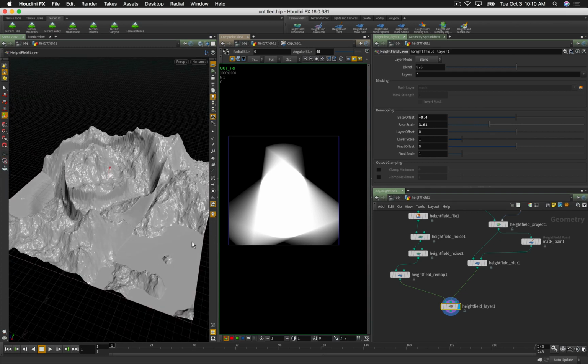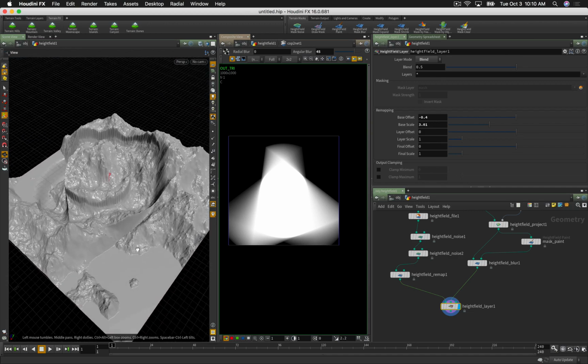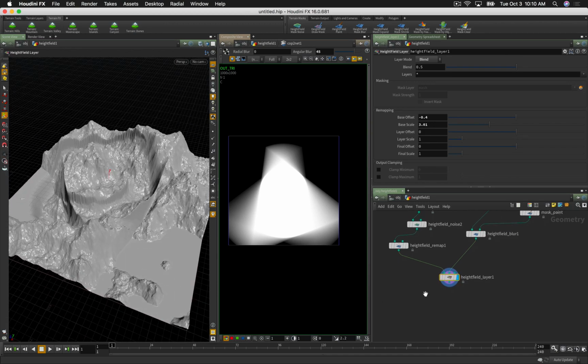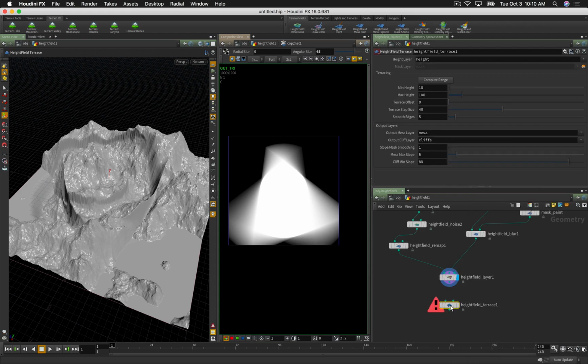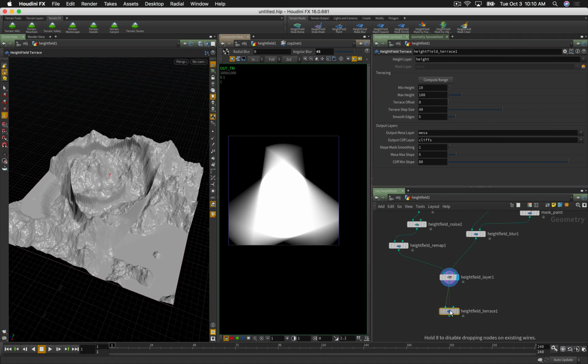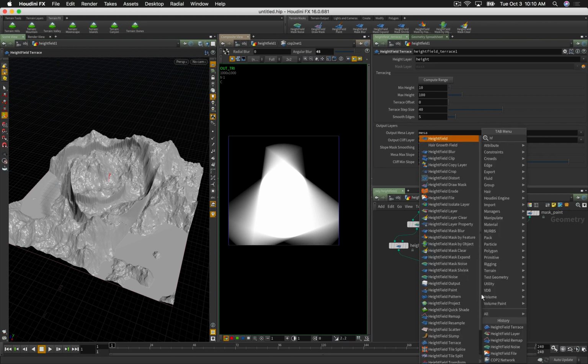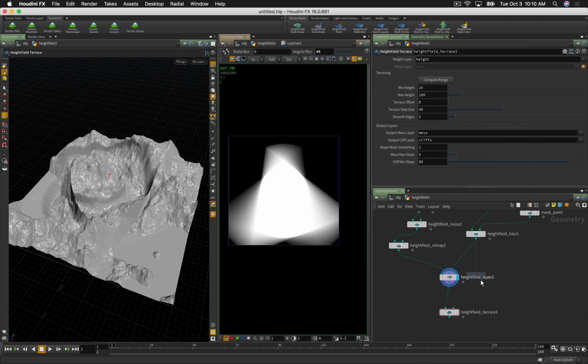Okay, so now what we could do is we could say, well, I want some terracing. So I'm going to go here and do a Heightfield terrace. Just put it in here. And I don't know the area I want to terrace. So either I could use a draw mask, which is a way of drawing something. So there's three ways for me to create a mask. We did the 3D already. We could do the paint, which is that little icon up here. Or we could actually draw a vector. So I could say here, draw mask.